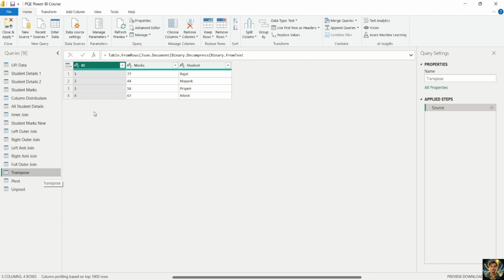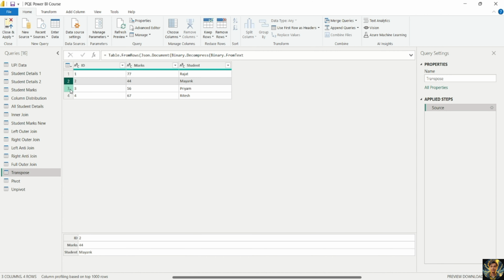So let's say this is a table that is available to us. Here in this table, you can see that we have a total of 4 records. First record, second record, third and fourth. And we have a total of 3 columns, that is ID column, marks column, and student column. If we use the transpose functionality on this table, transpose simply means that rows will be converted to columns and columns will be converted to rows. So as of now we have 4 records and 3 columns, so after the transpose operation we'll have 3 records and 4 columns, right?